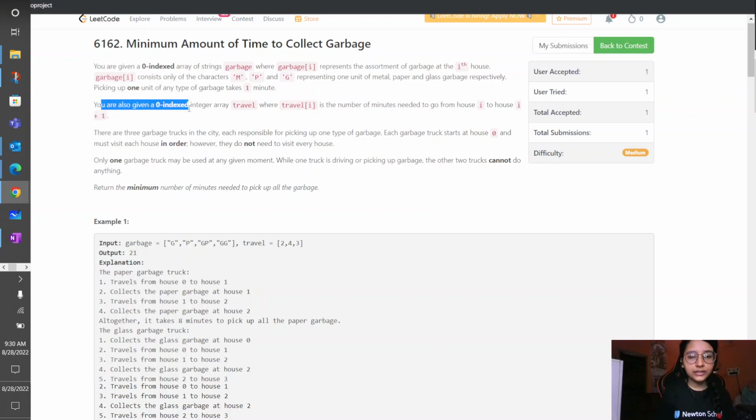You are also given a zero-indexed array travel, where travel[i] simply represents the travel cost between the ith house and the (i+1)th house. What we are required to do is that there are 3 garbage trucks which represent metal, paper, and glass. At each house each truck will pick up its particular type of garbage, and all 3 of them won't go together, they will go one by one.